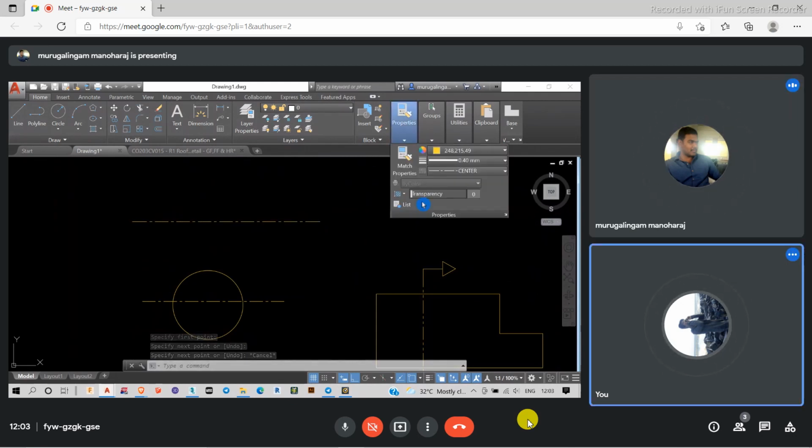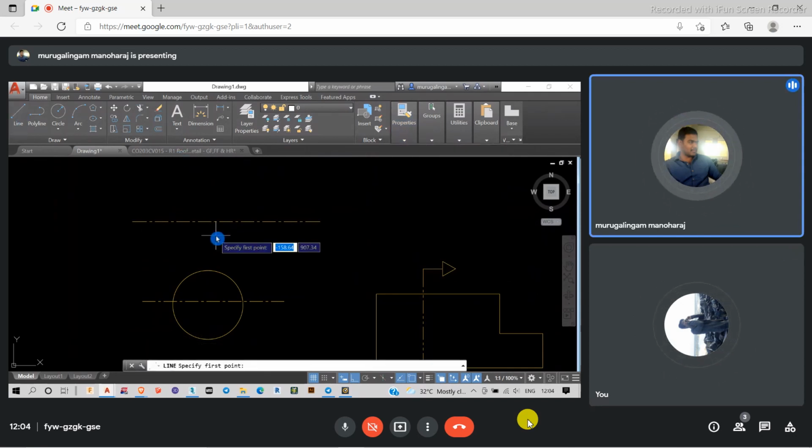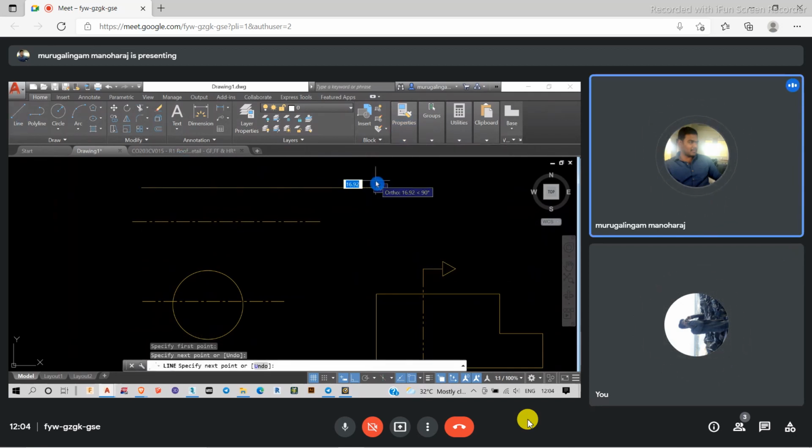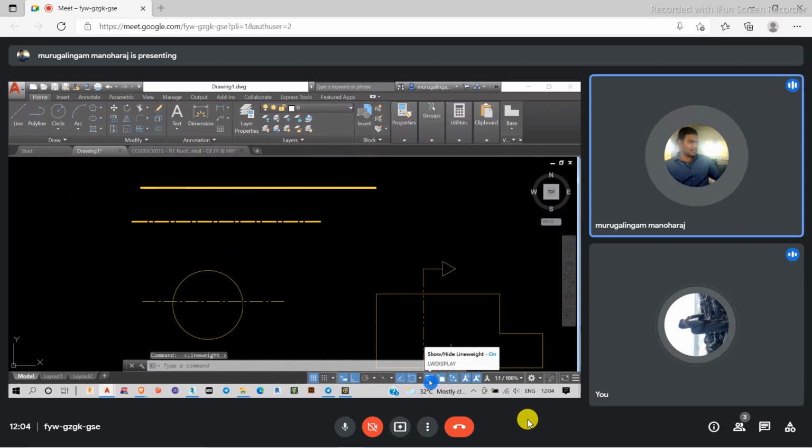Once again, I'm changing the thickness to some other higher values, and it's still appearing like this only. So what is happening is that the line weight will only appear when I hit the line weight option. This is the purpose of the line weight display option here.